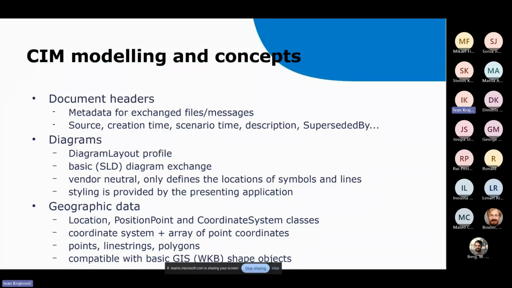Okay, you have diagrams and geographic data. Diagrams enable you to encode single line diagrams mostly. So these are these SCADA pictures, and you can exchange them between systems. And this is vendor neutral. It only defines locations of symbols and lines, and every application can style them according to its own styling rules.